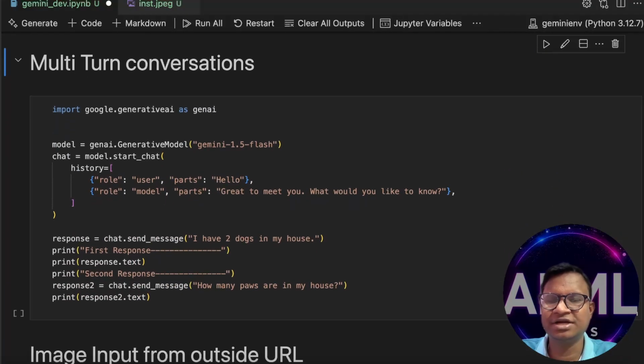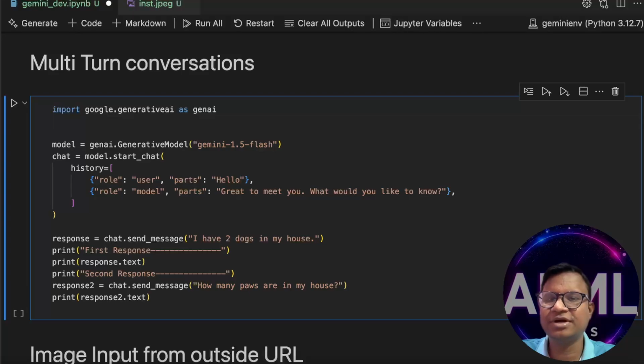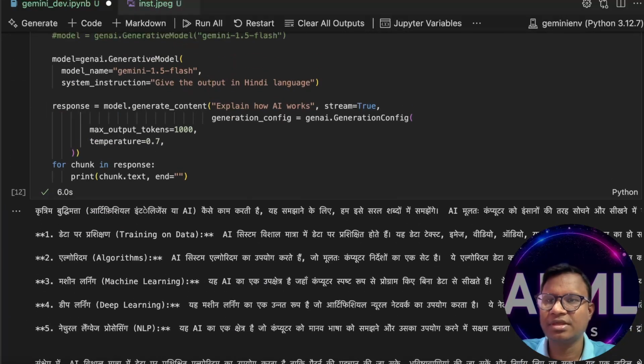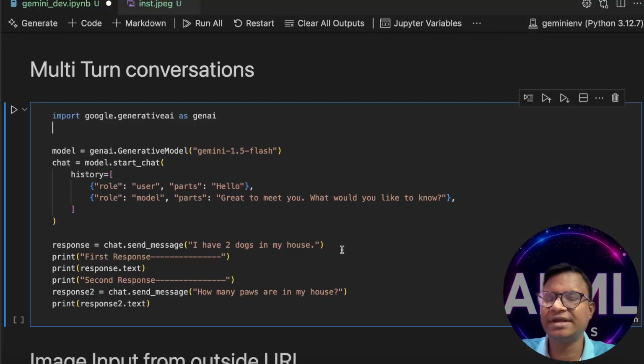The next part is multi-turn conversations. Basically, what happens if you create a chatbot in which you want the LLM to retain some of the memory? Again you can call the model. In the previous part we had a response with generate content, but in this chat part we need to create a start chat. So instead of generate content, we will be doing start chat. Here you need to mention the history, which is the context.